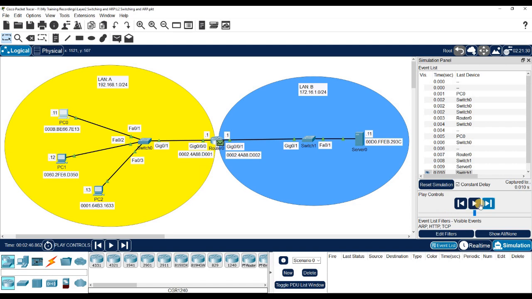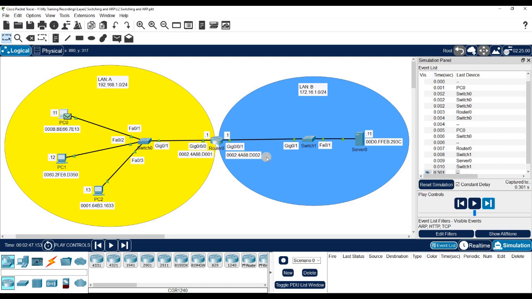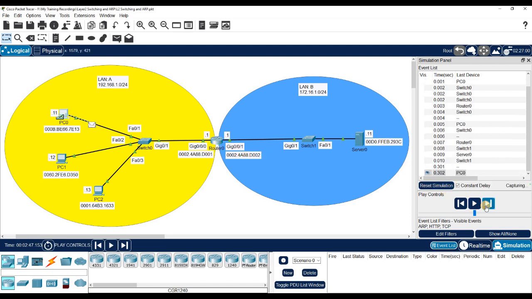Server 0 is going to send a response back, and now router 0 knows the MAC address for the web server. Once this is done, now PC0 knows the MAC address for its gateway, router 0 knows the MAC address for the web server, so now we can start that TCP three-way handshake, and let's just take a look at this frame.